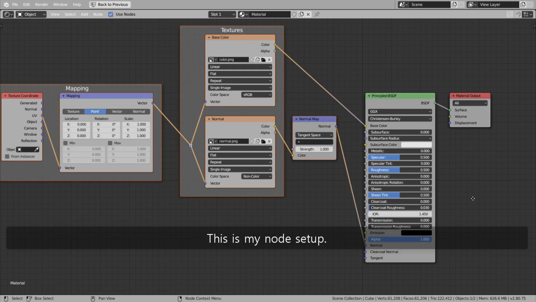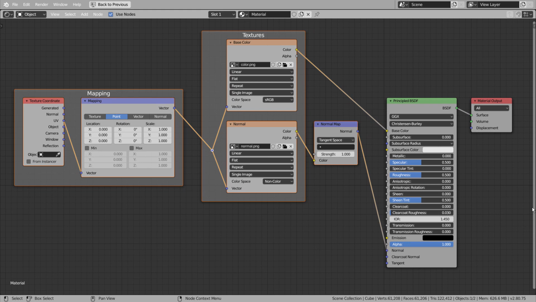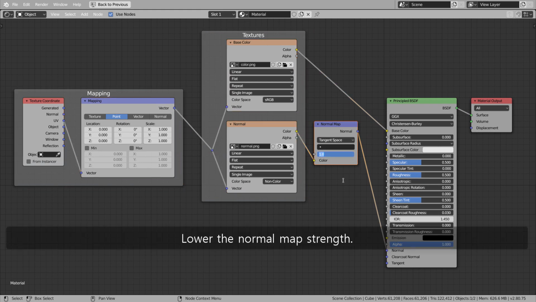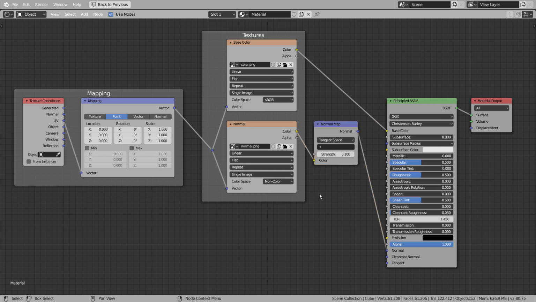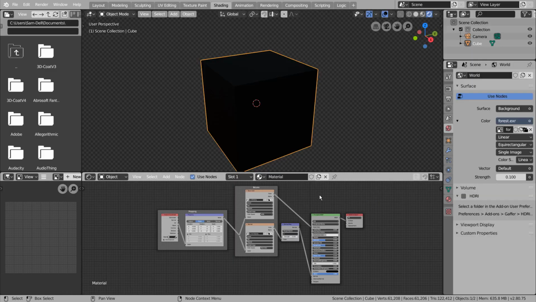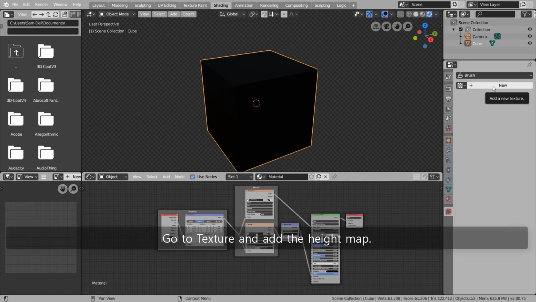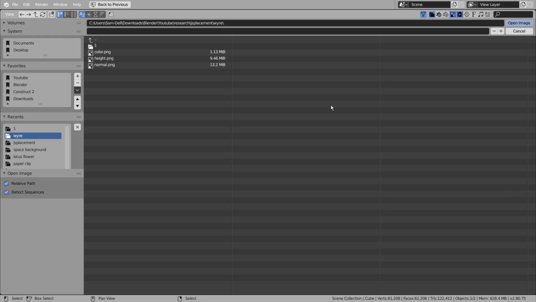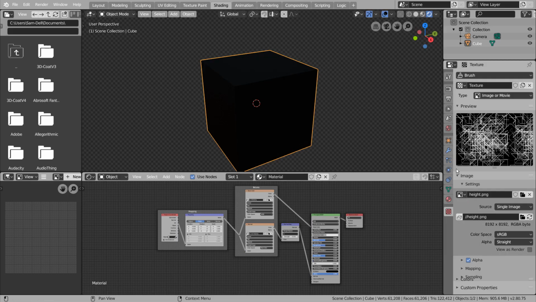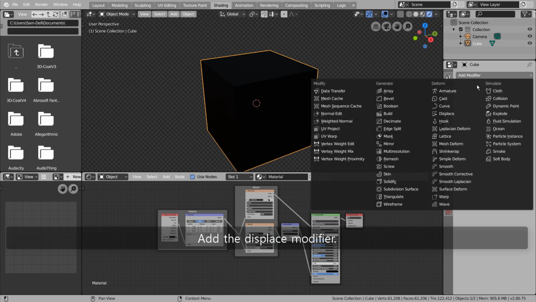This is my node setup. Lower the normal map strength. Go to Texture and add the height map. Add the Displace modifier.